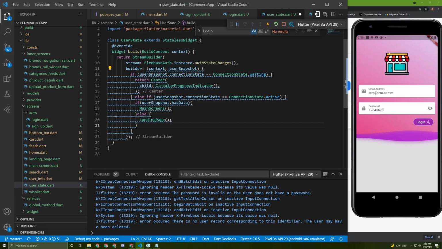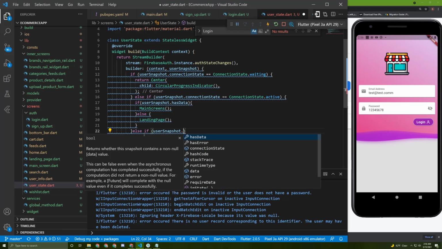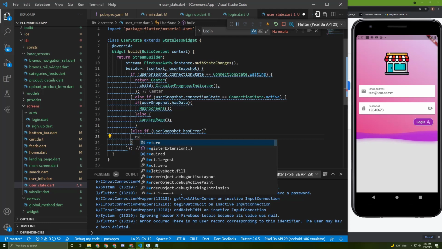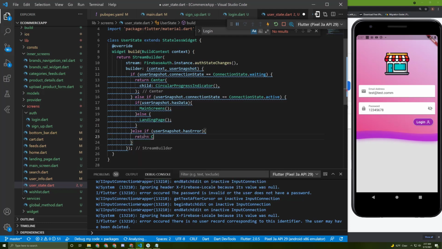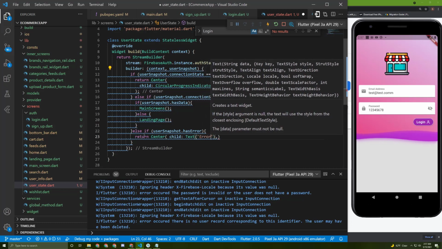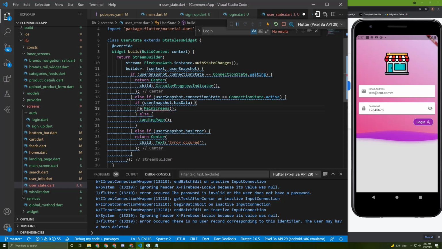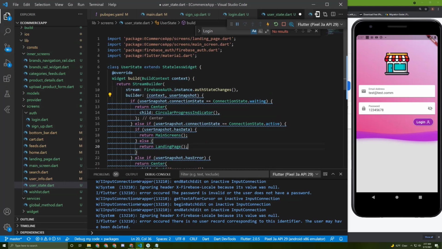And finally, let's say if it has error, so let's say userSnapshot.hasError, and let's return center, and as a child show a text saying error occurred, just like this. And here we need to return it, and now this will be our main screen.